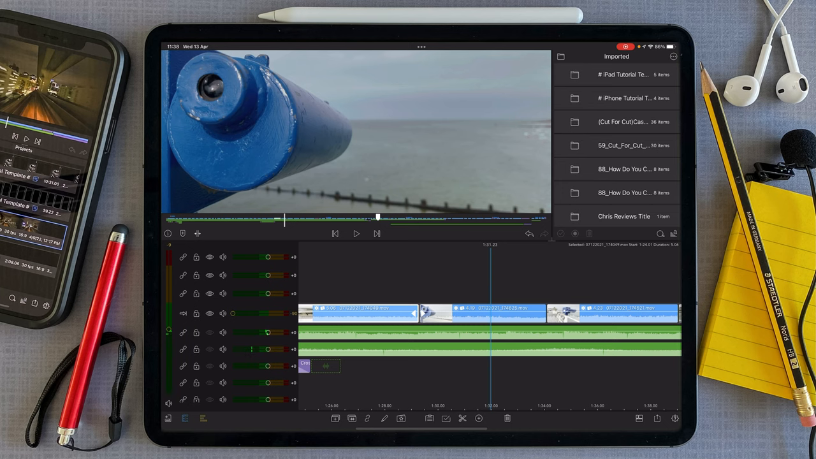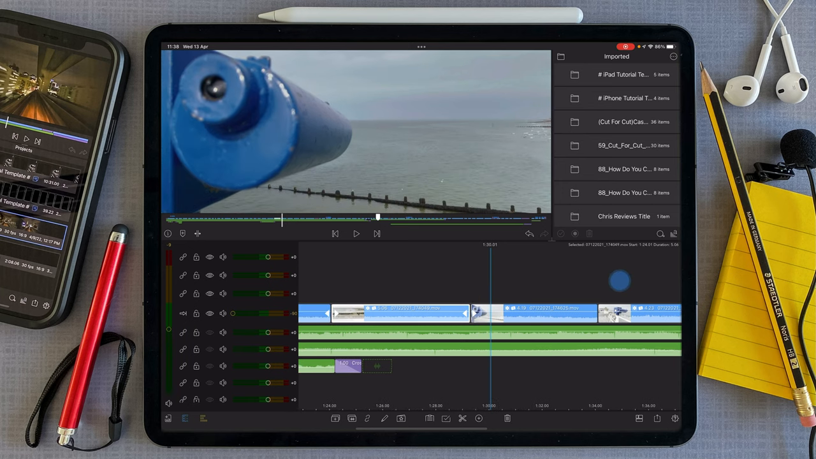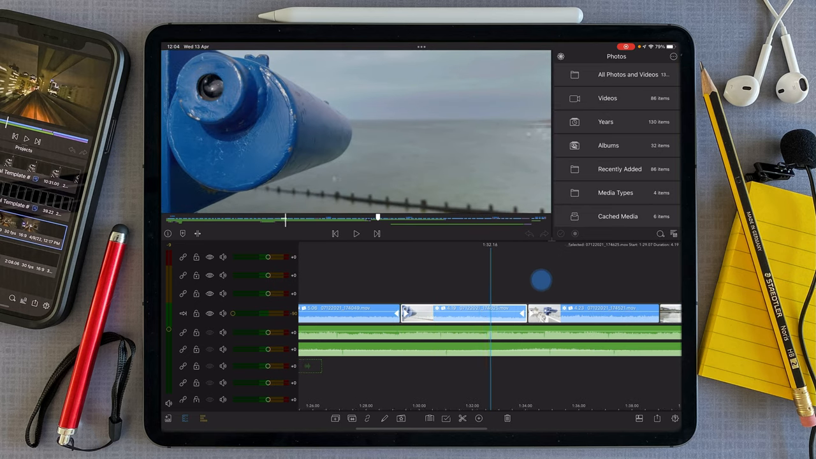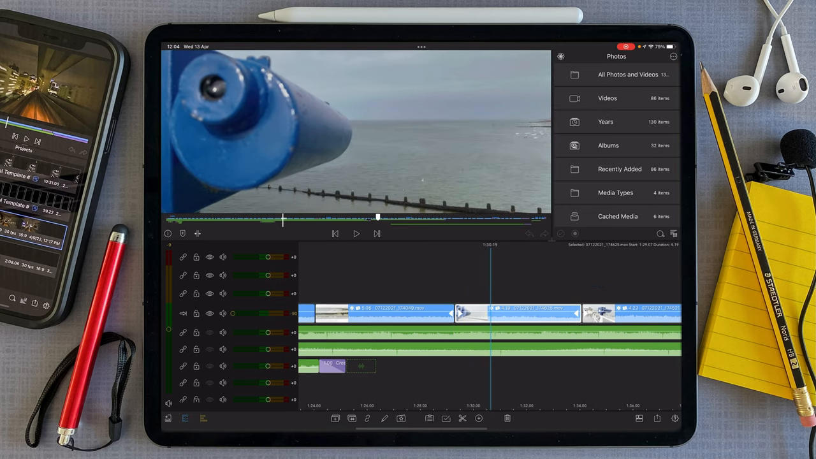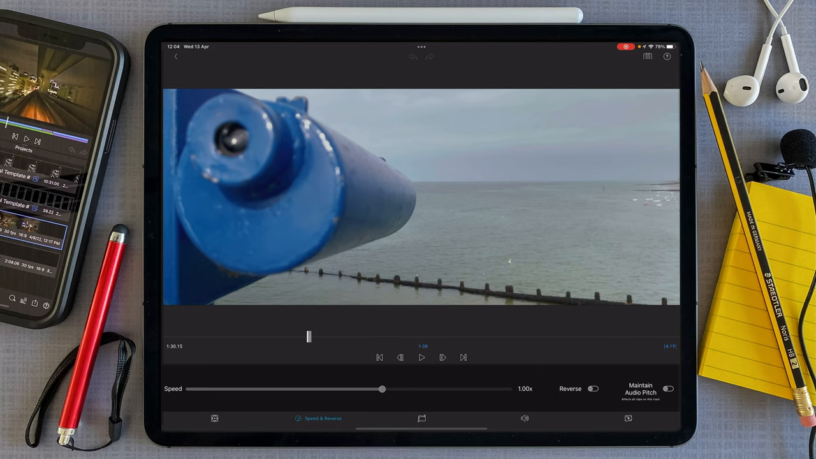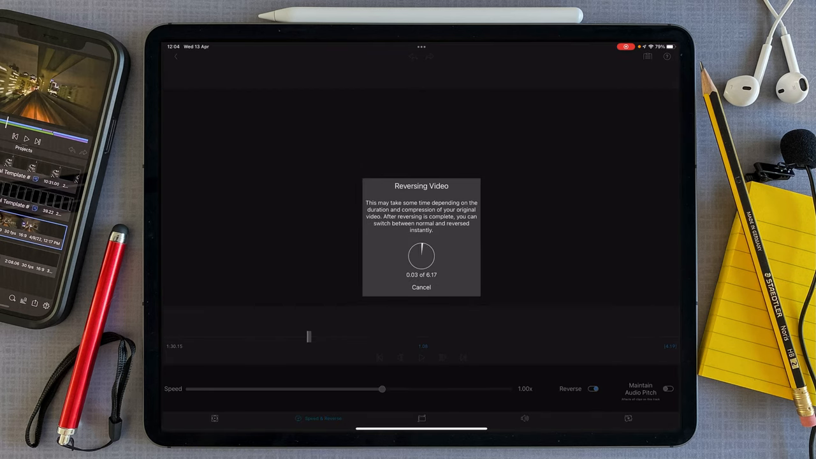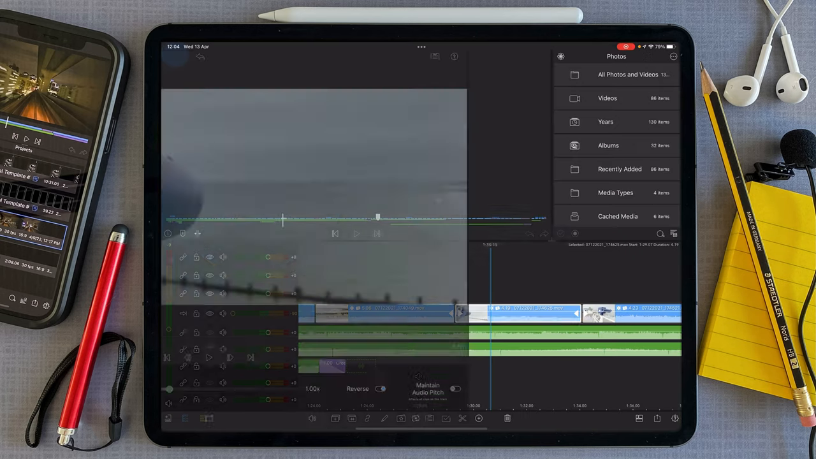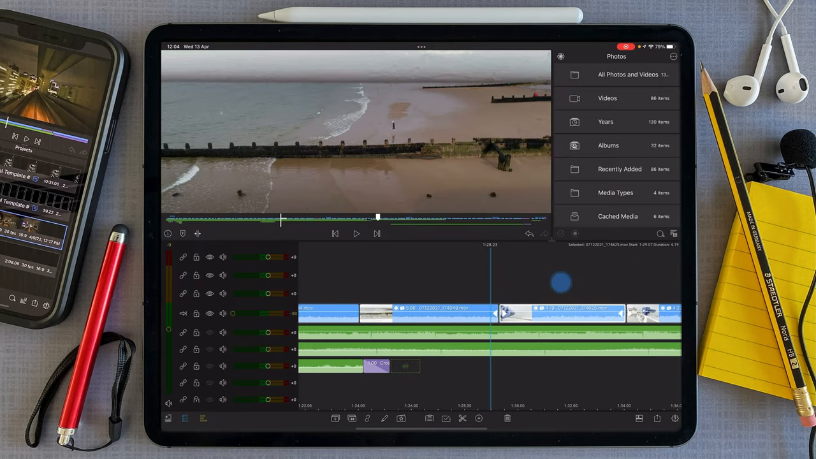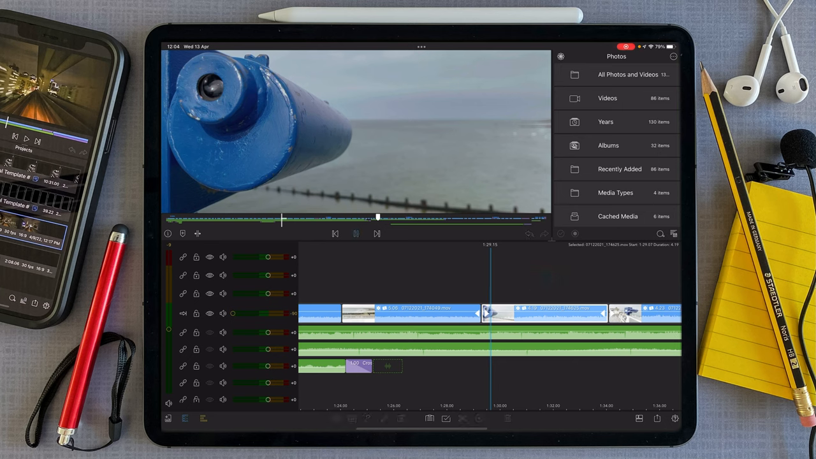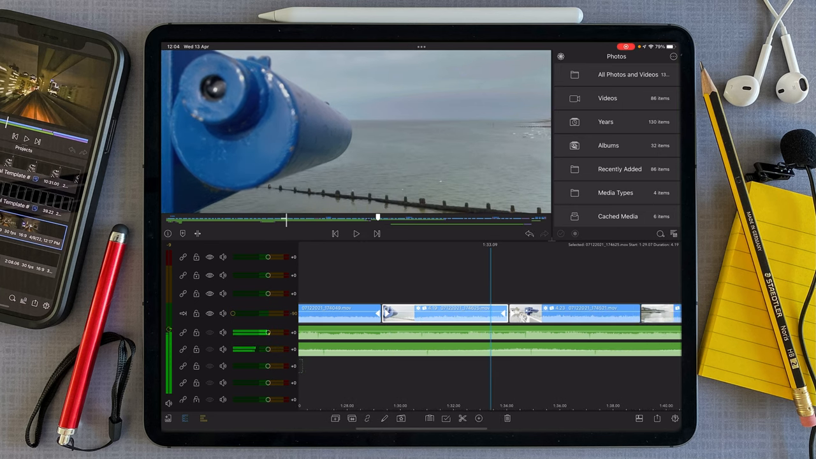This is a good focus pull. It makes sense to me that we reverse this clip, because you want to see the telescope and then see what it's looking at. So if we go into speed and reverse, I will reverse the clip. Then we come back out, and then this time jumps to here. So telescope first, and then where it's looking at.